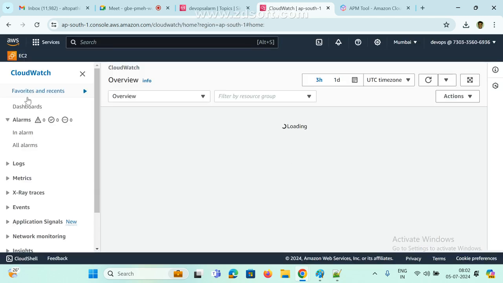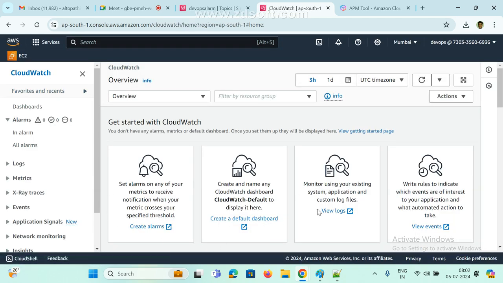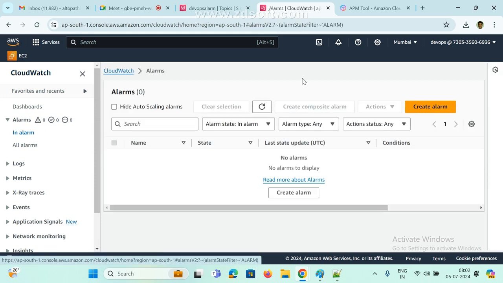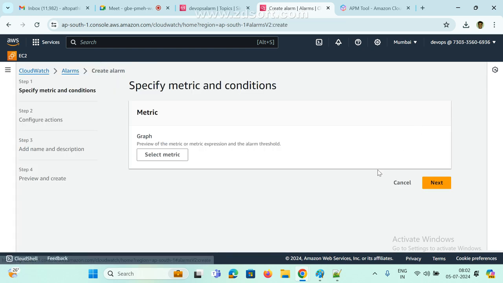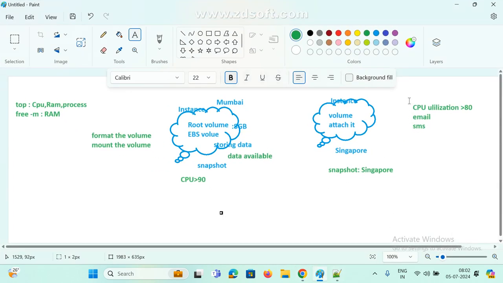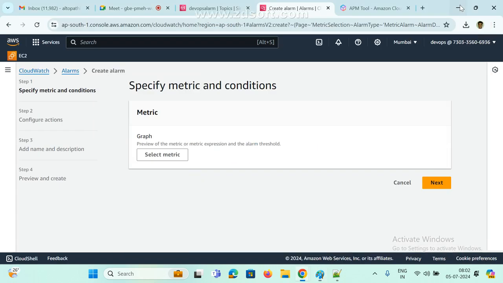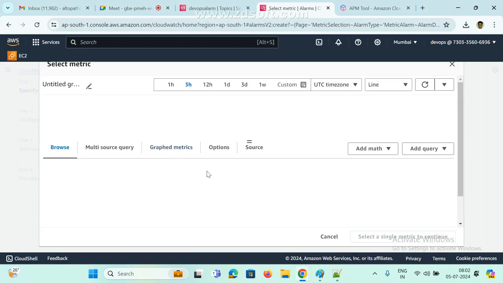Now there are many options available. Just try to understand how it will work. In alarm, I need one alarm. Create alarm. And here we need to select the metric. Metric means what I just mentioned, right? Based on CPU utilization or RAM or anything, whatever you want, your wish, select the metric.